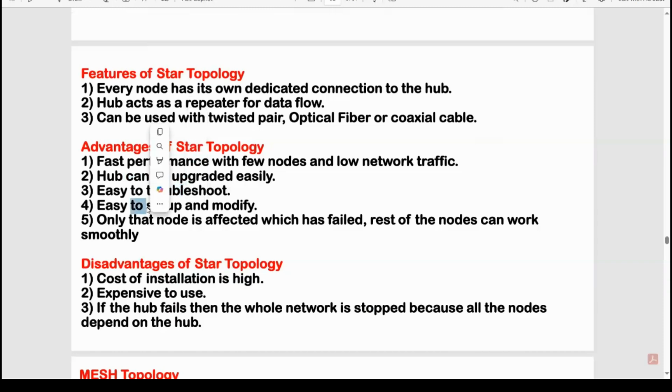Easy to set up and modify. As I told you, if you have to set up that star topology or modify it, it is easy. All the PCs you have to connect, then with each PC you connect one cable, and all the cables you connect to a port of that hub or switch.